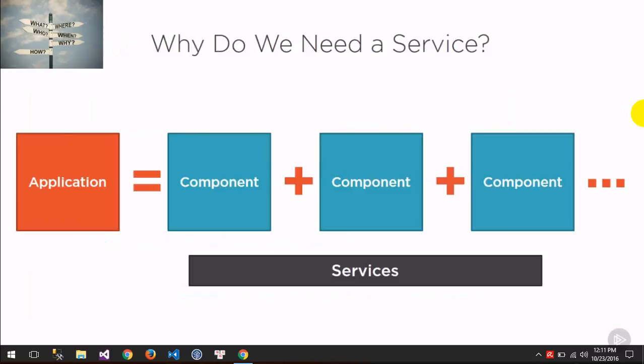Why do we need a service? We uncovered several reasons for building a service: to implement functionality that is independent from any particular component, to share data and logic across components, and to encapsulate external interactions, such as with data access.